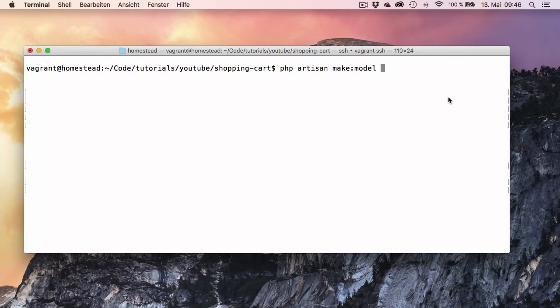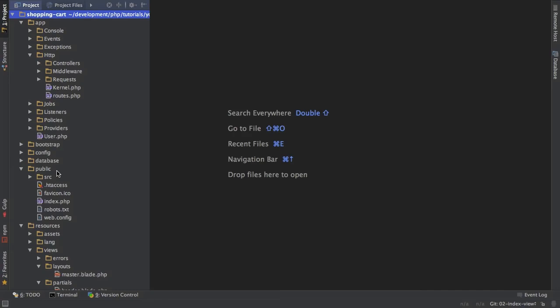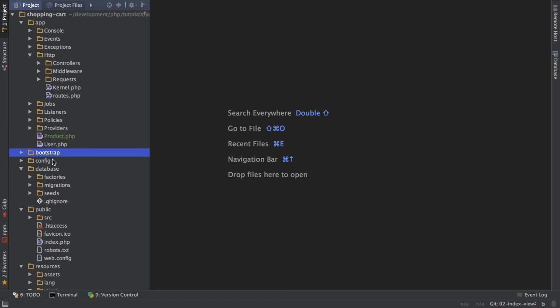And I will give this model a name, and I will name it Product, since it will be, well, a product model, the products we see on the page. And I add the M flag here to also create a migration file. So now if I save this and go to my project, you first see this new Product here in the app folder. Let's add it to Git.